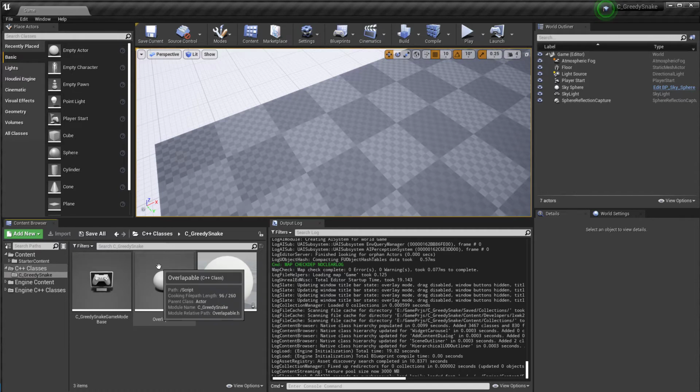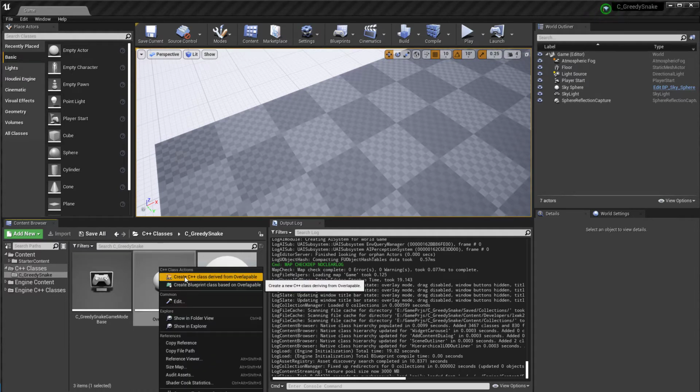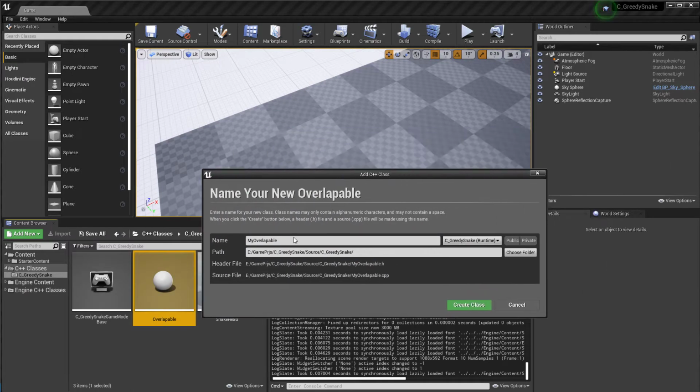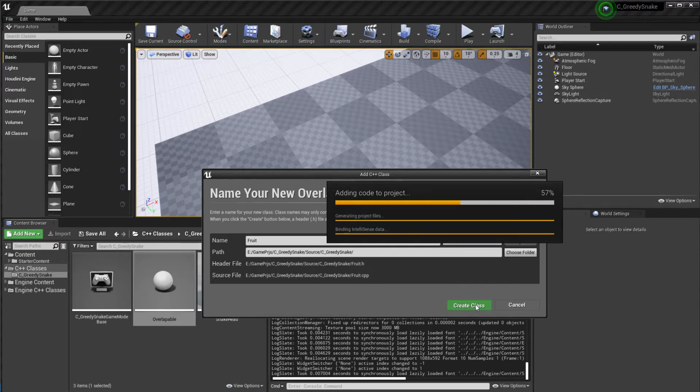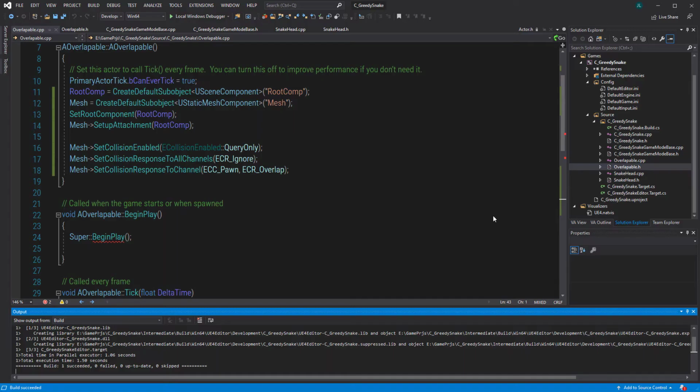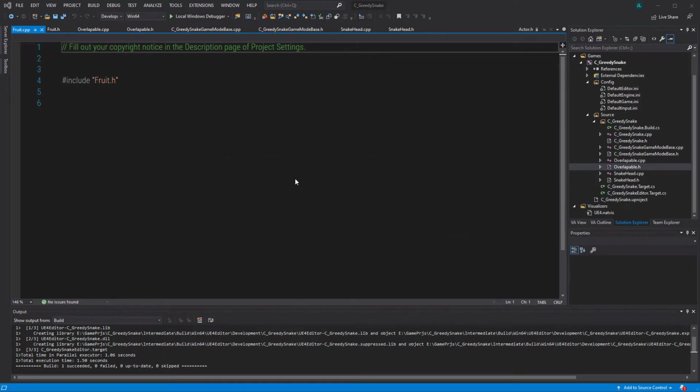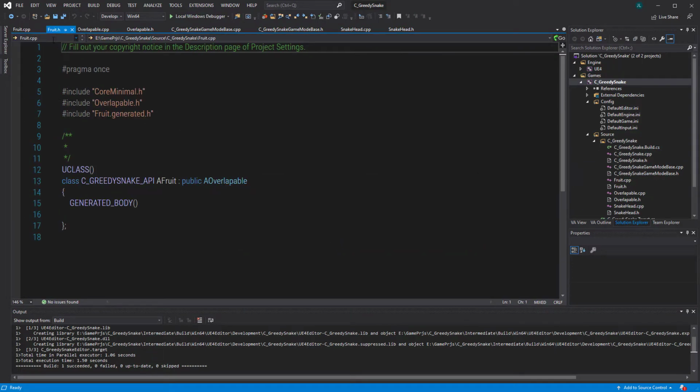We have overlappable now. I'm going to right click on this and choose new C++ class derived from overlappable, and we'll name it fruit. Then create class. Whenever you create a new class, this is going to be slow, so you have to wait for it to finish. I'm going to click on reload all. Okay, now I have my fruit class.